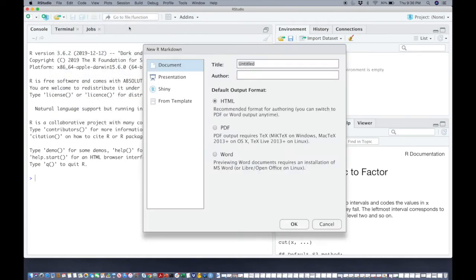In here it asks me for a title. I can name it whatever I want. I'm going to name it example. And then it asks me what sort of output I want to generate. I can generate an HTML document. I can generate a PDF document, though sometimes it requires that a couple of other things are installed on your computer. So if you don't have them installed, it might give you a little bit of trouble when you try to compile this. Or I could compile an MS Word document.